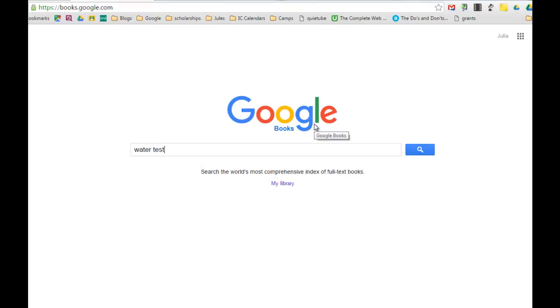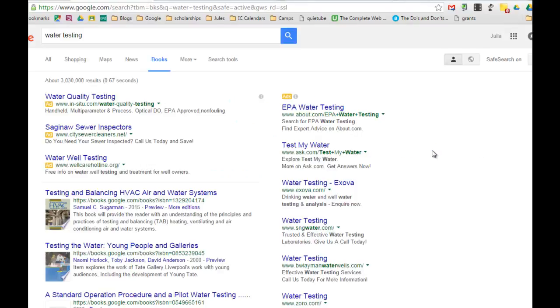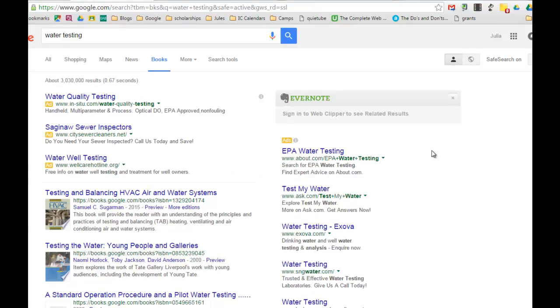And so let's say I am a teacher and I'm looking for books about water testing or testing for lead. So I just typed that in there, and I'm going to click on the search box. And if I go up to the top where I have my search tools, I can select that, and then I get some more options. I can choose from any books, any documents, any time, or any relevance.